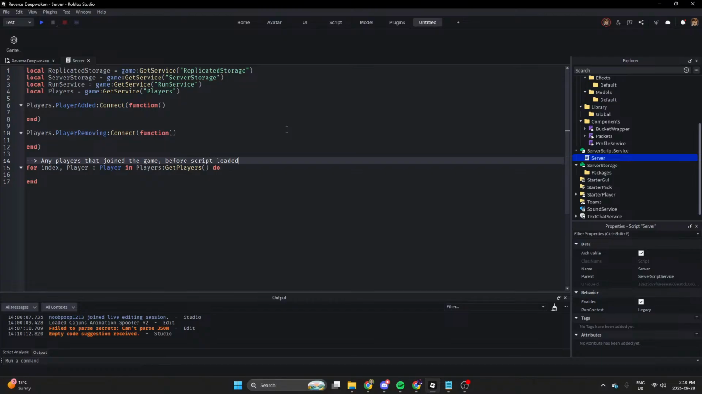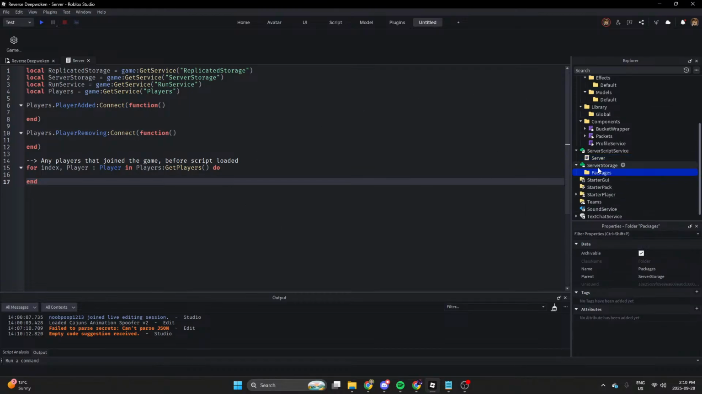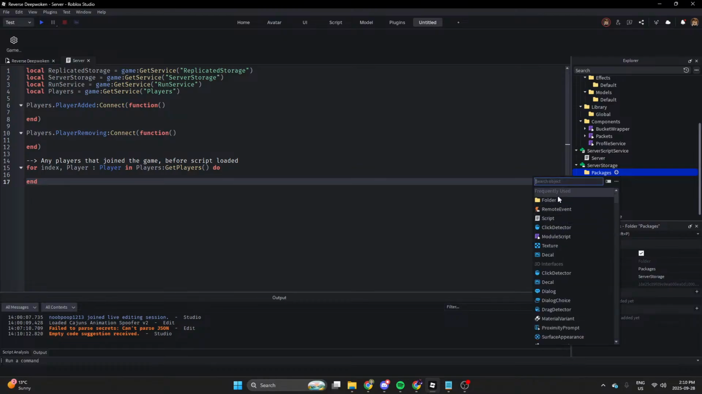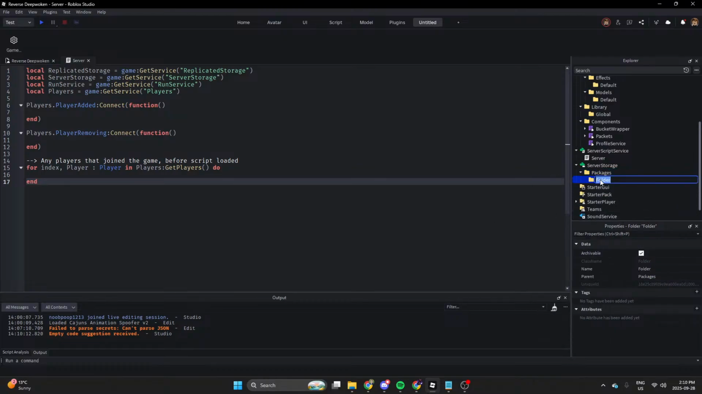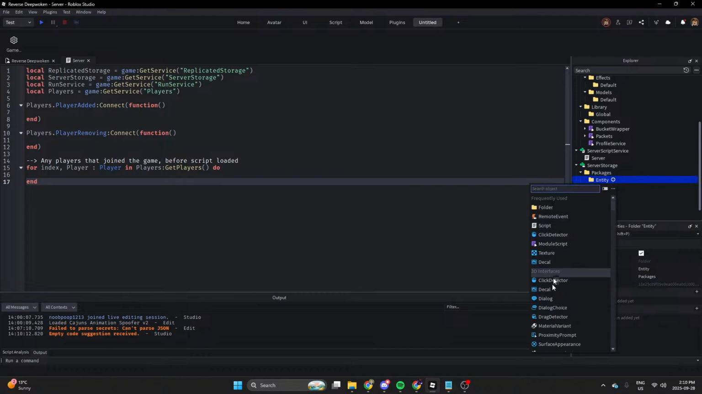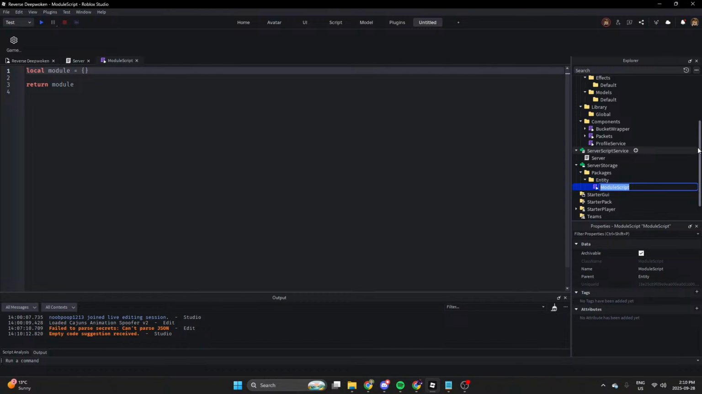Okay, pretty much it. Nothing crazy. Then inside of our packages, we're going to have an entity system thing, I guess. So you want to create a folder here, and you want to call this entity. And inside of entity, we are going to create a module script. And inside of this module script, we're going to call this entity package. All right, pretty simple.